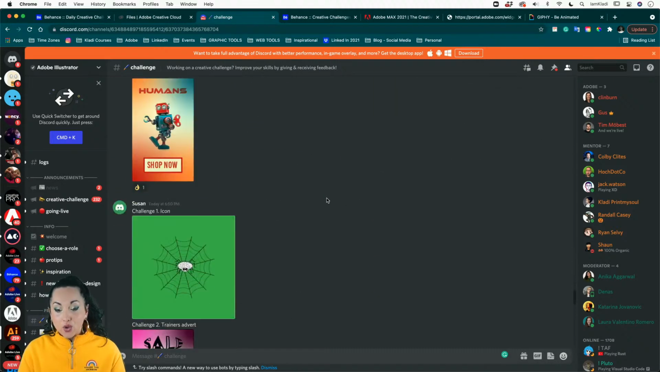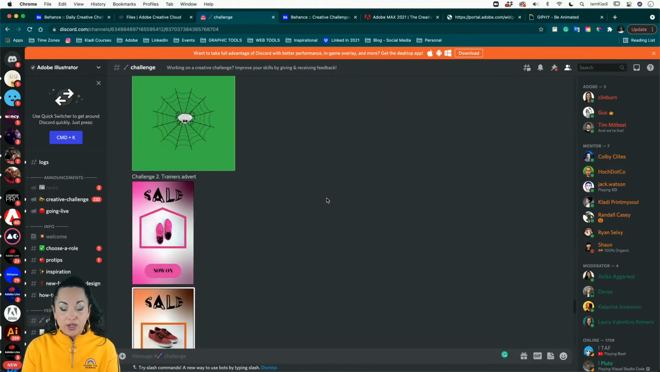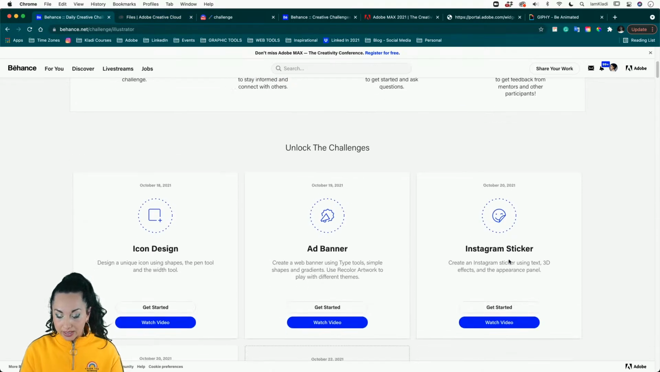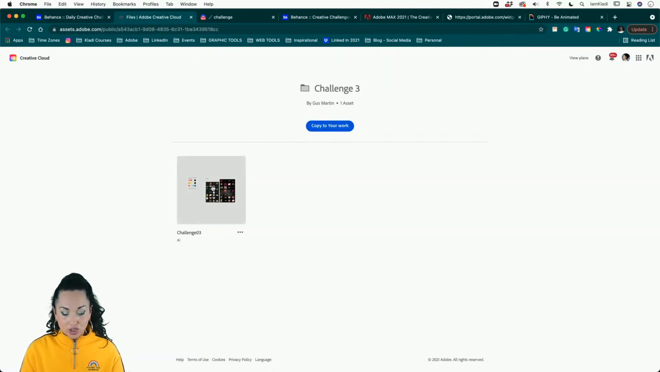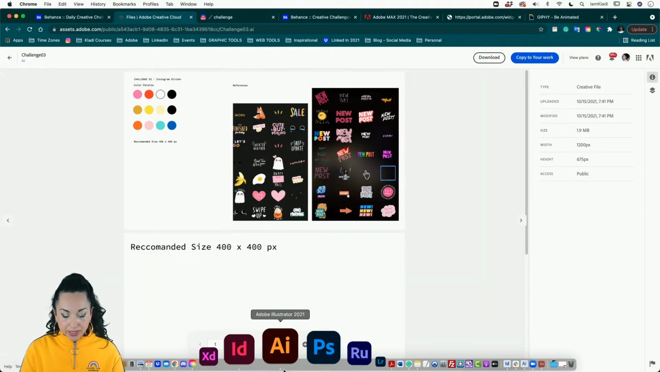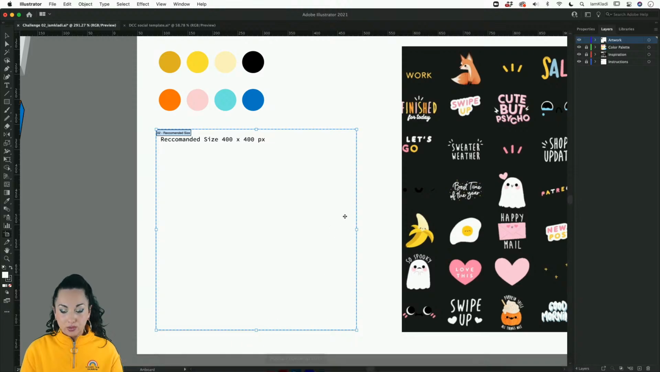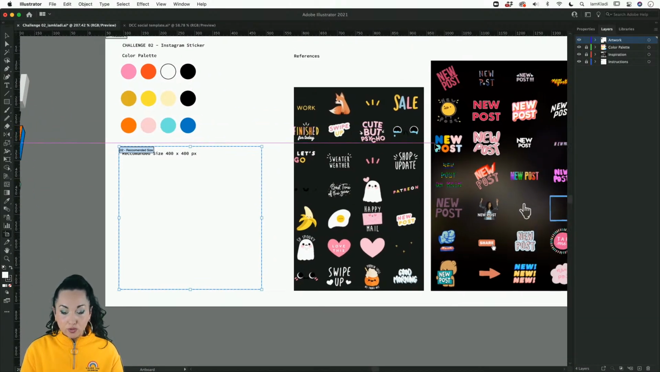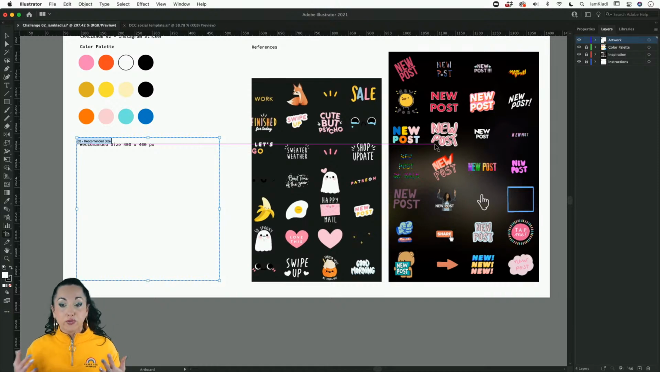That's really exciting. Right, so it's time to jump into Illustrator. If you want to use the starter file, we always have a starter file here. In particular today for this challenge, you can go ahead and click on get started, and by doing so you're going to be able to access the challenge. You can also click and select download, and you'll be able to open the file in Illustrator. As you can see, I provided a little color palette and of course some examples for those of you who never used the sticker on Instagram before.